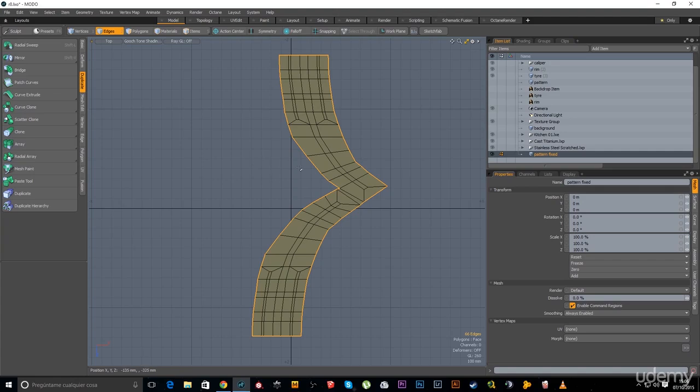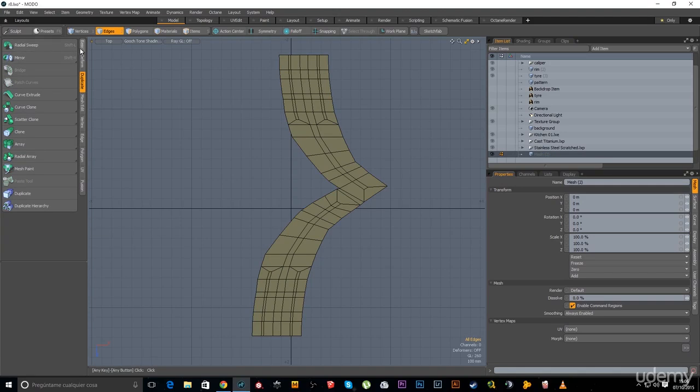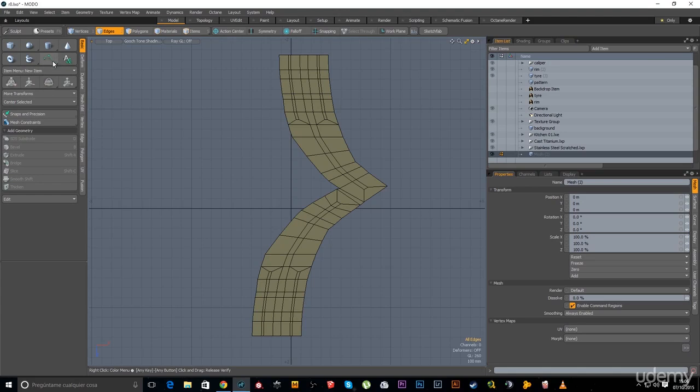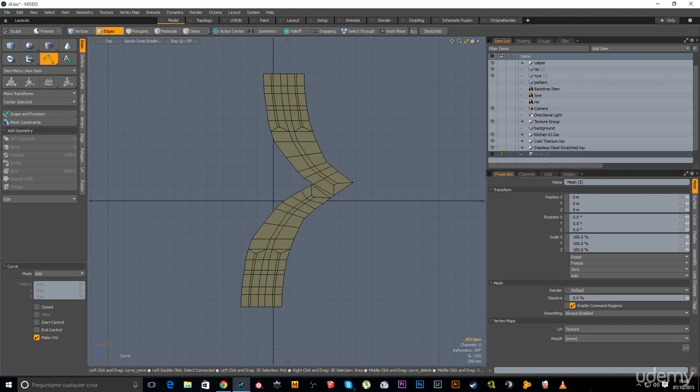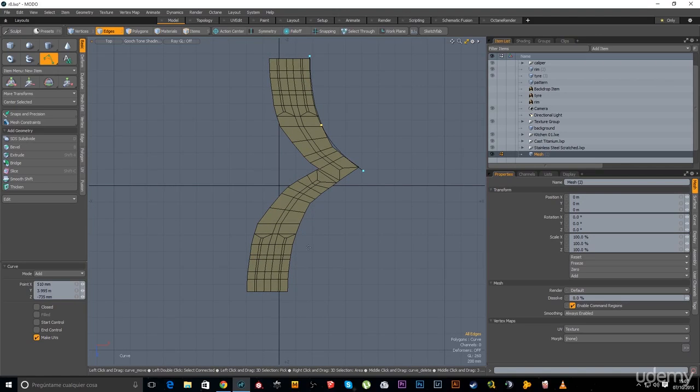So the next thing I want to do is make these curves look a bit better, and for that I'm going to make a new mesh, and I will use the spline tool, the curve tool. So I will define the 4 curves for this shape. I will make a 3-point curve following the shape I want. I will put another one here, so another 3-point curve.